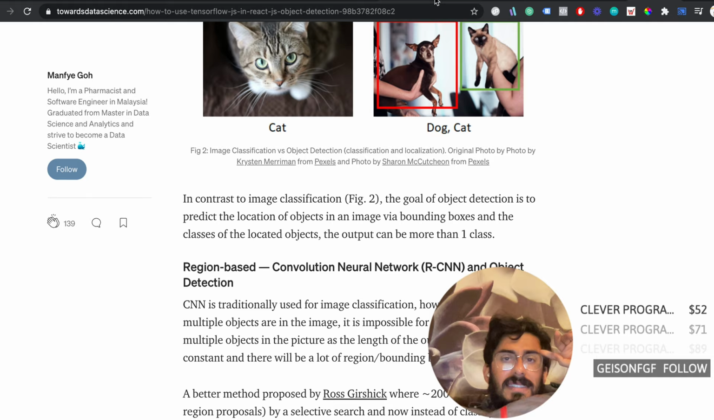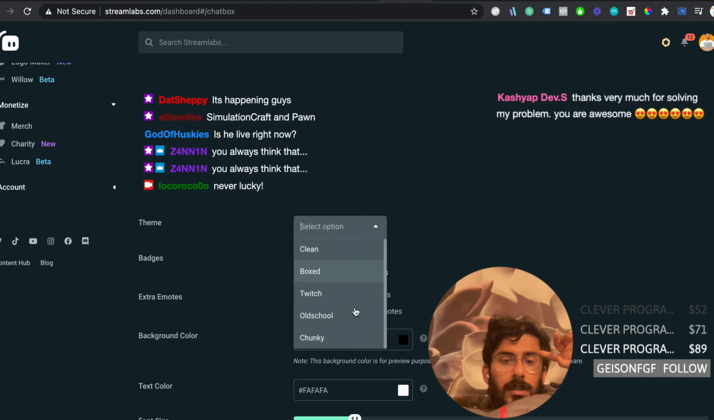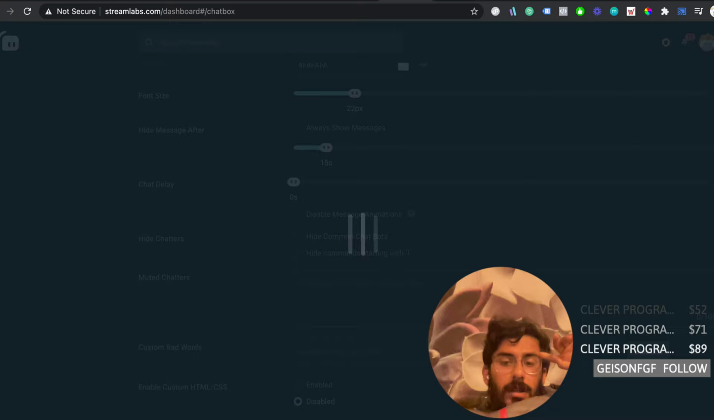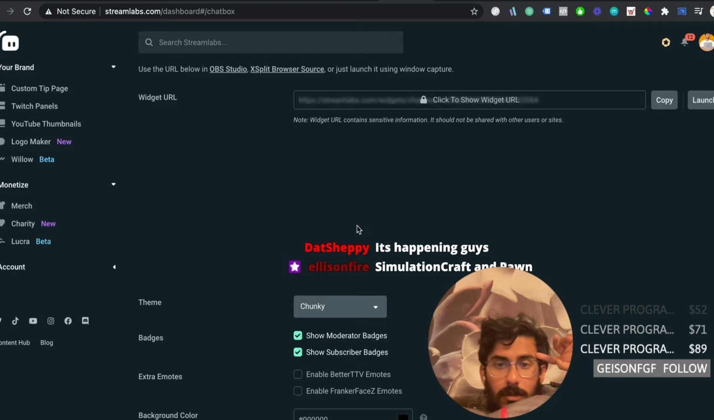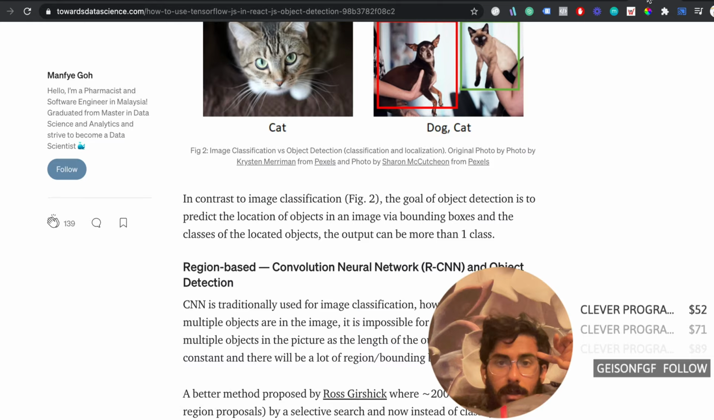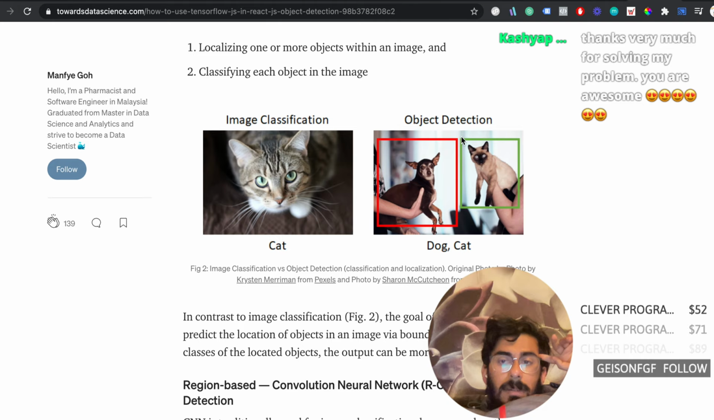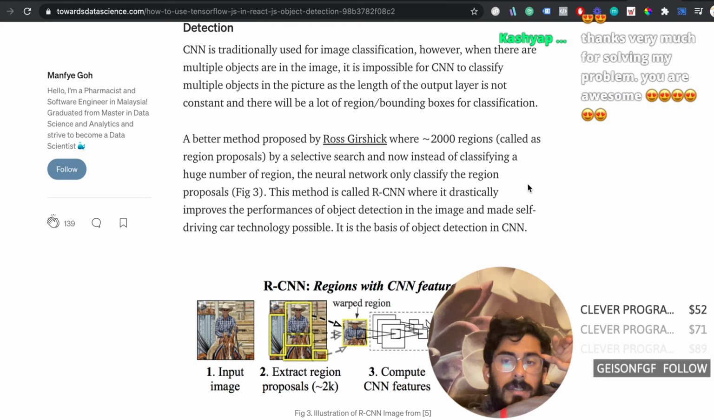I can't see your text or chat messages. I think it'd be kind of cool to see them, so let me see if there is some way I can see them. It's chunky. I think I might have to do a box for them. Maybe that will make your chat messages pop out a little bit more. Let's see. Okay, so we have object detection going here. We have a dog and a cat. Thank you. Somebody said you are awesome.